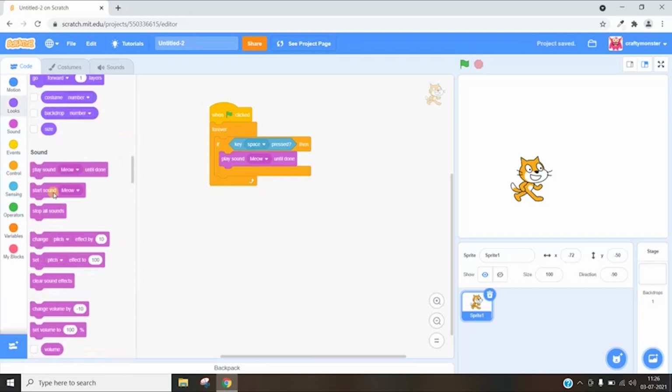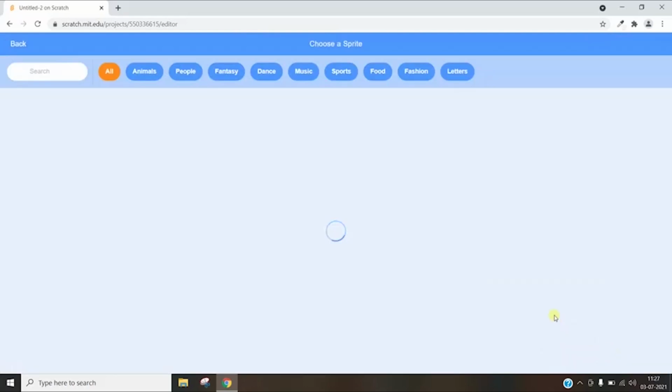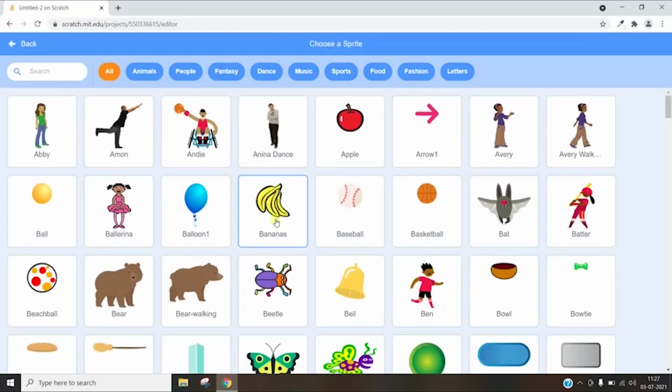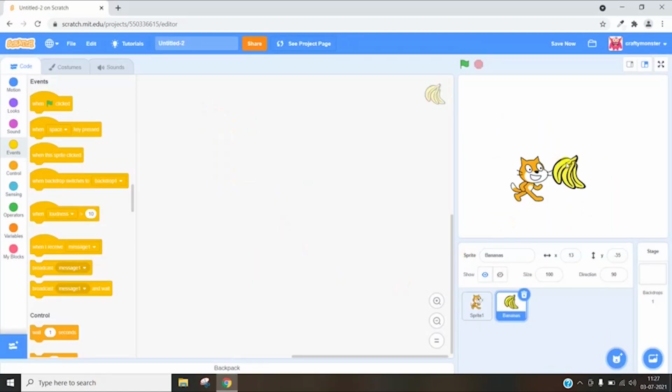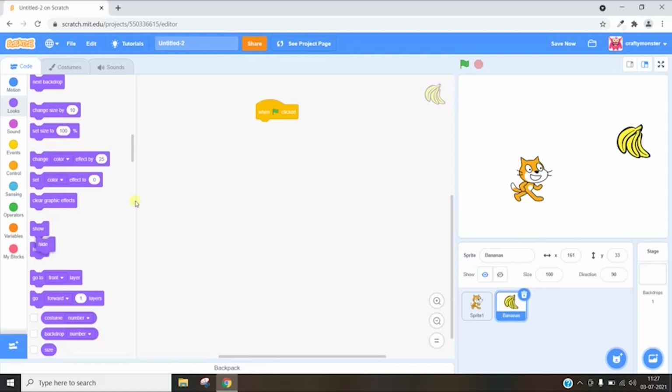Okay, now first, before that, let's go to events. And you see something as broadcast message. So, let's just create a sprite first. I'm gonna take bananas. Place it over here. When the flag key is pressed, I want it to hide. Well, this is just another block in looks. Hide means it hides out of your sight. So, it disappears. So that's basically the hide block.